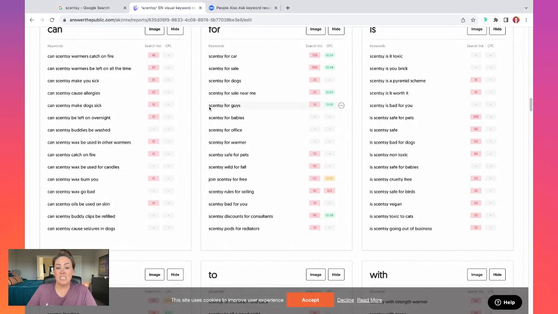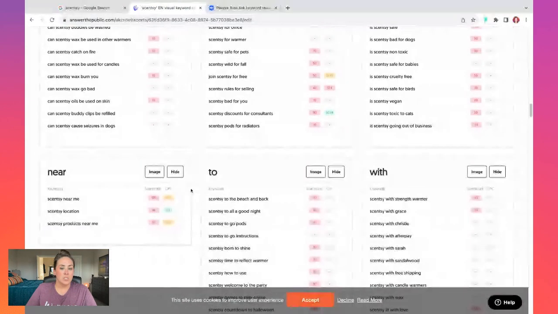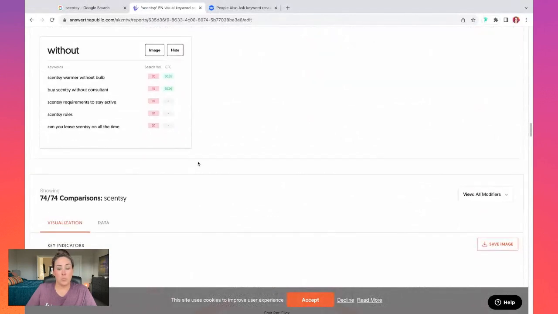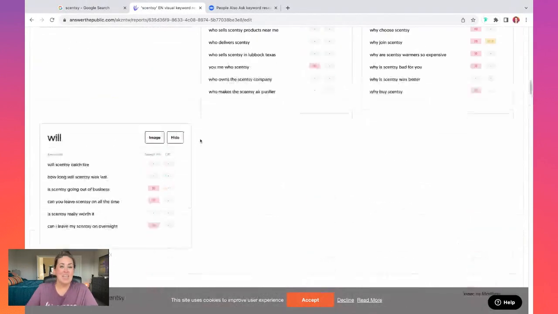For different spaces, Scentsy for guys, Scentsy for men, babies, office. So yeah, you can scroll through this. You can see all different kinds. I hope this is helping. Is this helping so far? Okay, so that's the second one.